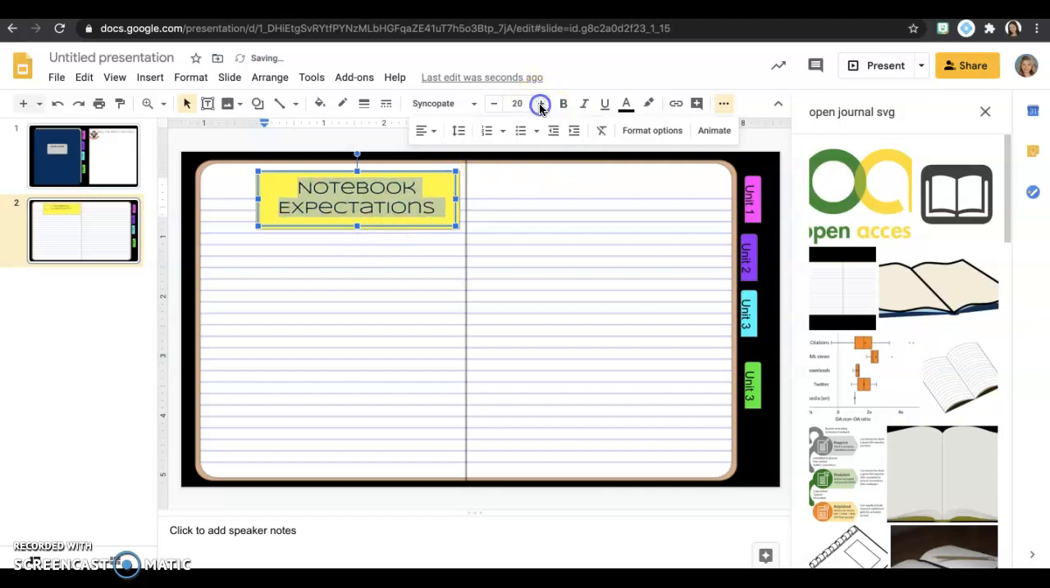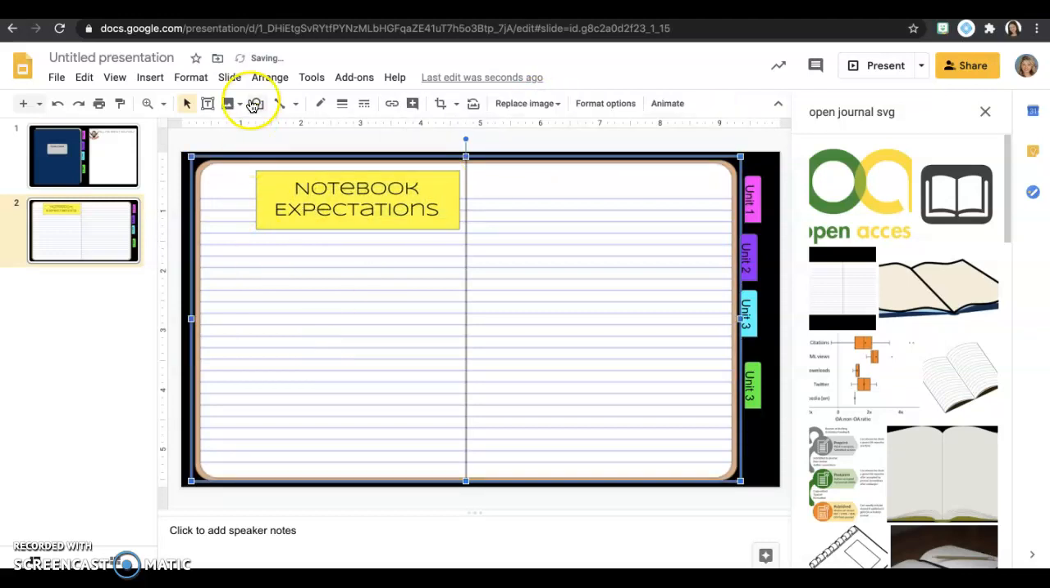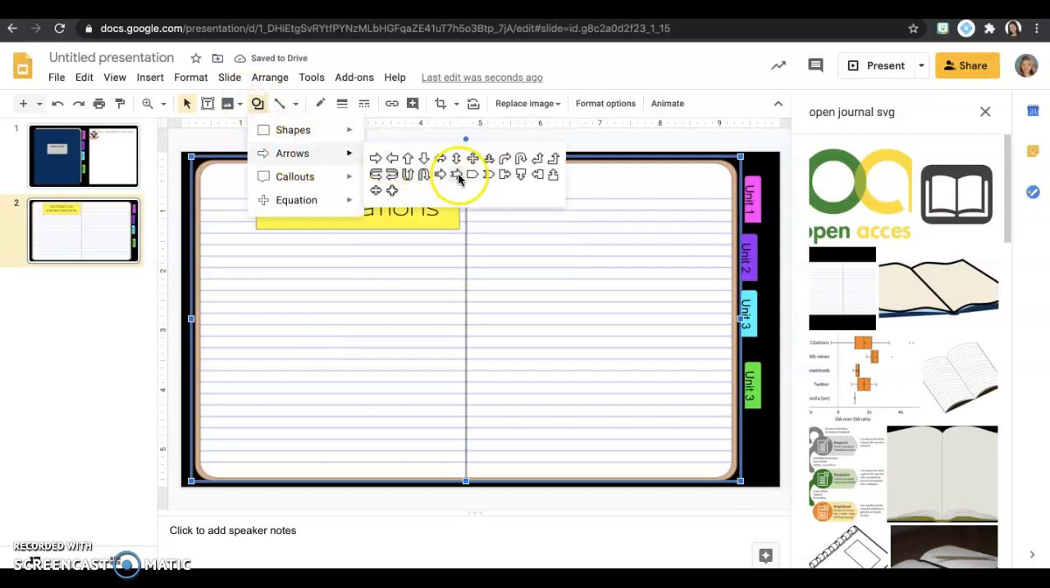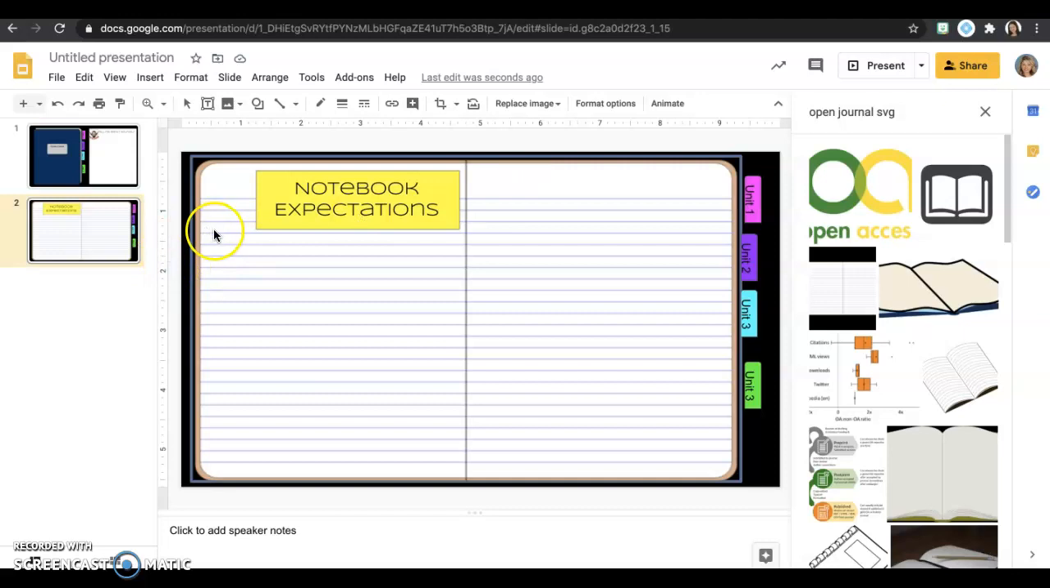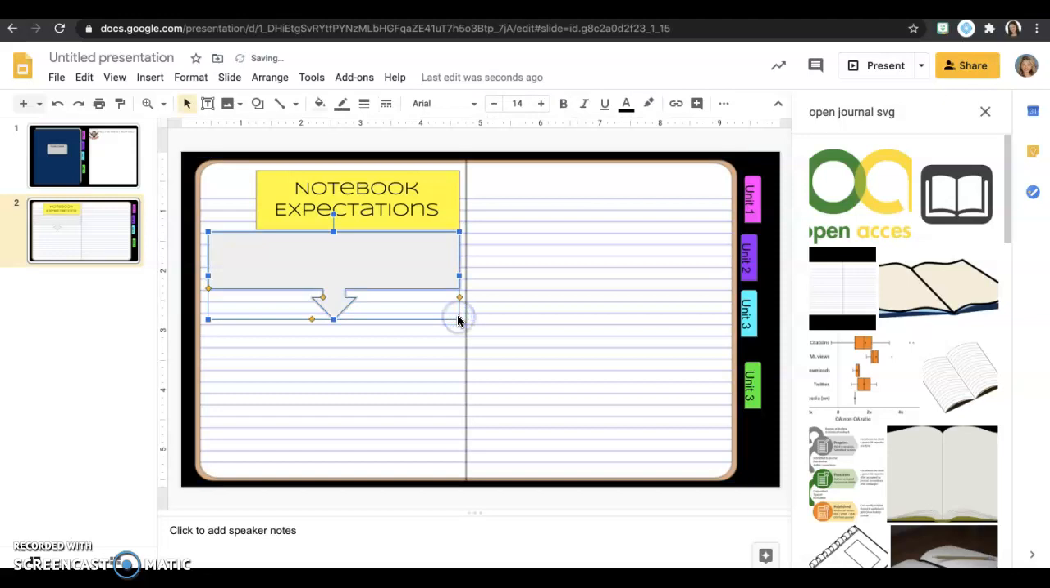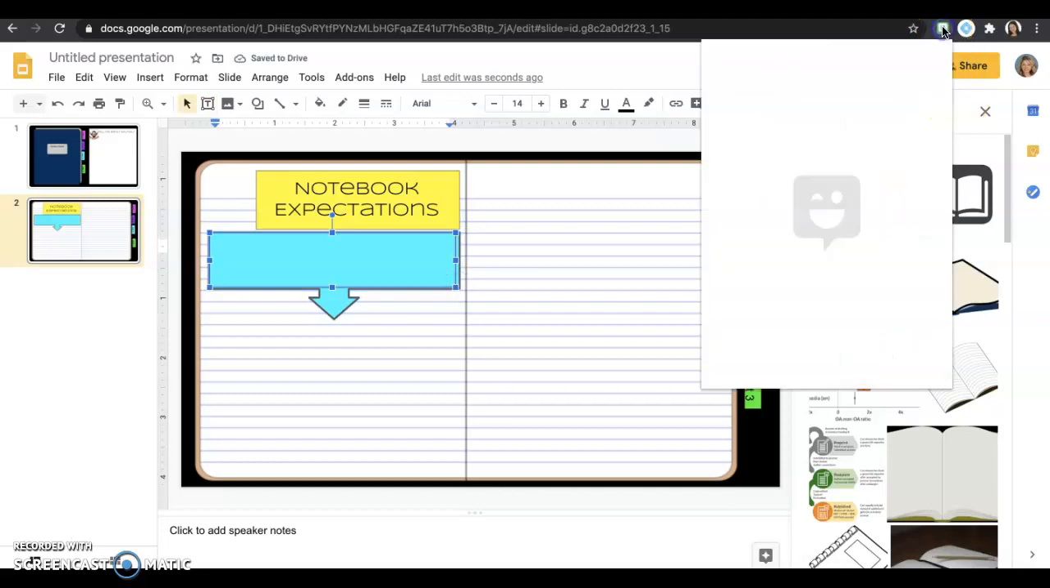You can make it bigger or smaller, and just keep adding those shapes until you have it set up how you want it. So I've got this for my directions. You can play around, make the arrow smaller or longer. If you want to have an outline, just change the thickness, change the background color, add your text box with your information. Again, if you want a Bitmoji, look up here in the top.